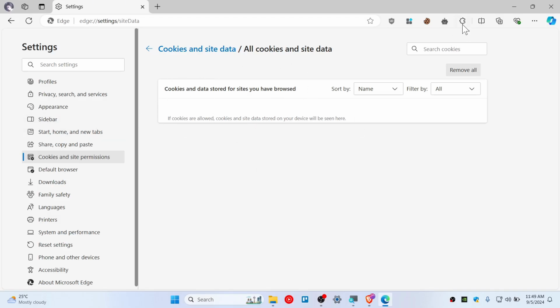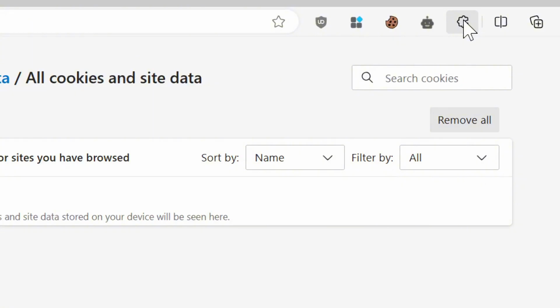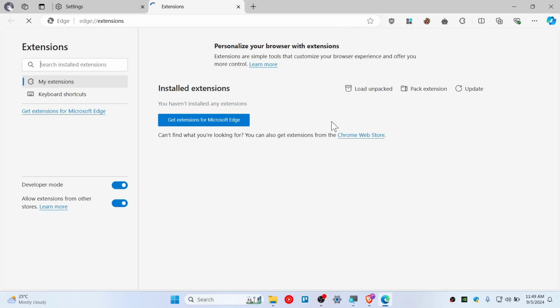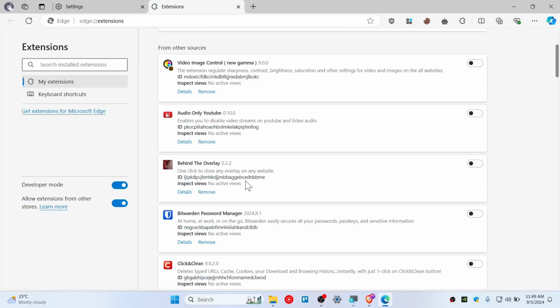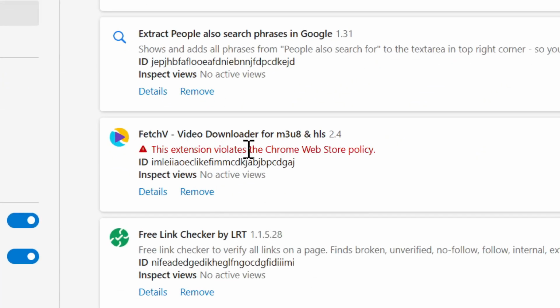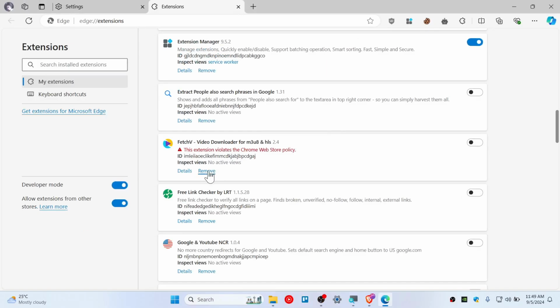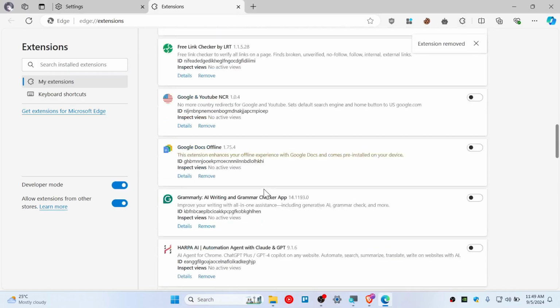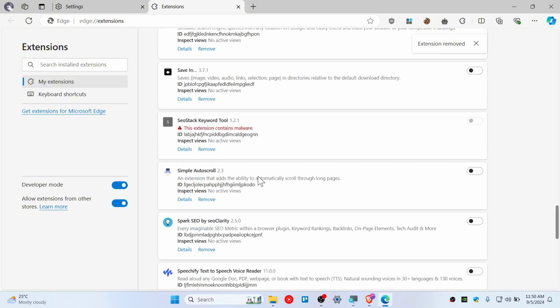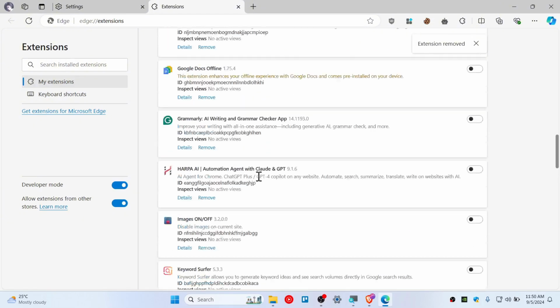Next thing is that you will need to click on this extension bar and click on Manage Extensions. If you have seen any kind of sketchy extension going on right here, you will need to remove it. So as you guys can see, I have this one that's violating Chrome. So removing this.